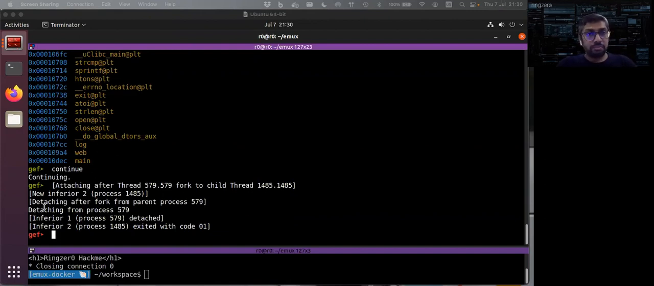Now, there are two things going on. The parent process is not dead, it's continuing. But the way GDB is set up in case of EMUX is it will automatically follow execution to the child processes. So you attach, the parent invokes a child process, the debugging session shifts to the child. If you want it not to shift to the child, there are some debugging configurations that you can perform. We're not going to get into that at the moment.